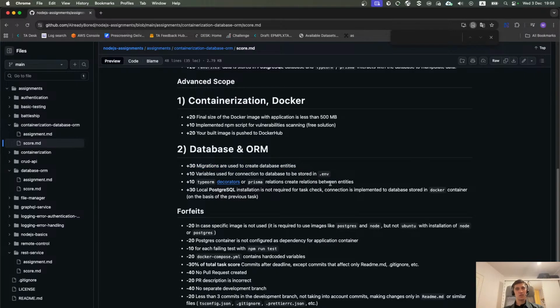Also, as I mentioned, I will mention it again and again: we are never storing sensitive information inside the code base. So variables used for connection to the database are stored in .env.